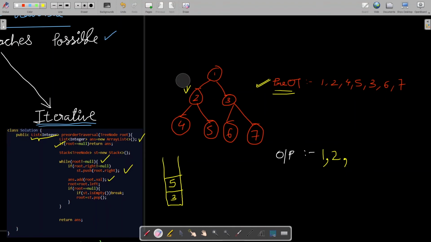So we are at 4. Root is still not null, so let's move to the next iteration of the while loop. Root.right is null, actually 4's right child is null, so this if won't execute. Now answer.add(root.value), 4, we are going to add in the output.